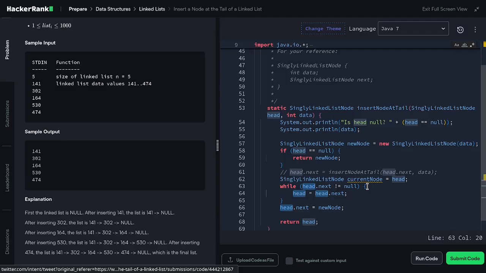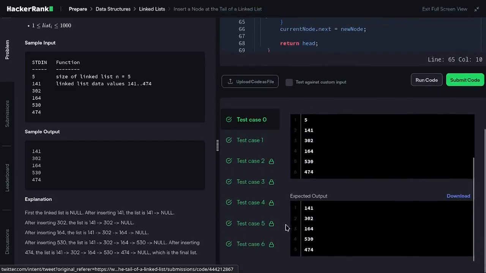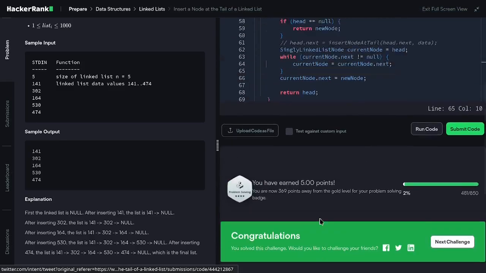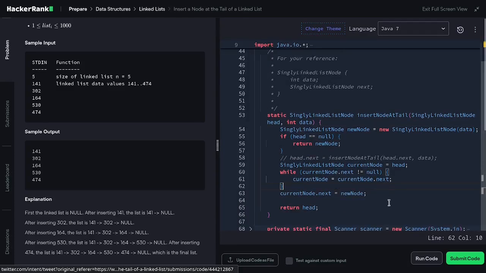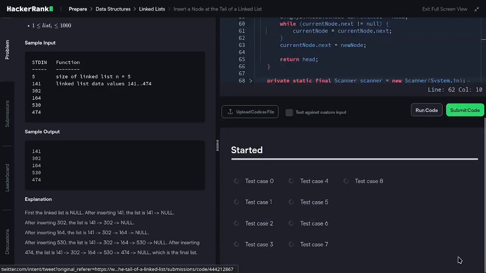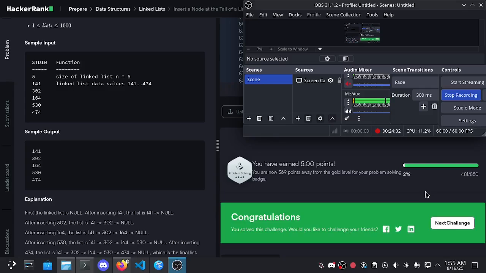So let's go back to the current node variable. Let's submit the code since we are already using this. And there you have it. We have succeeded in all of the implementation. So let's delete the system out print line. Let's submit this again. And so that's about it.